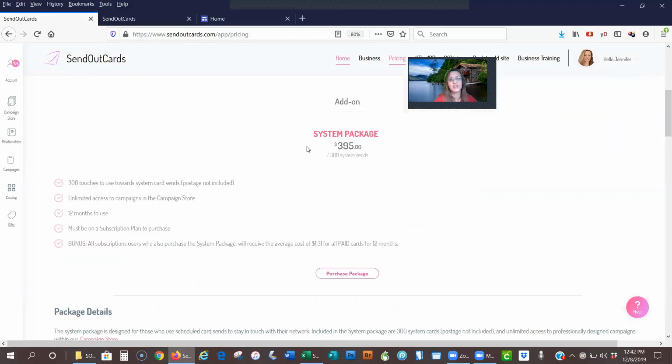You scroll down here, and for an add-on, if you think you're going to send more than 300 cards in a year, this is an incredible package. For $395, you get 300 free system sends available to you. And so that's why you'll see that those cards that I was going to send don't cost me anything, because they're included in that package. That does not include postage. You have 12 months to use those. And you must be on at least the $17 a month subscription to use them, because you will be using the campaigns, which require the access to your full relationship manager.